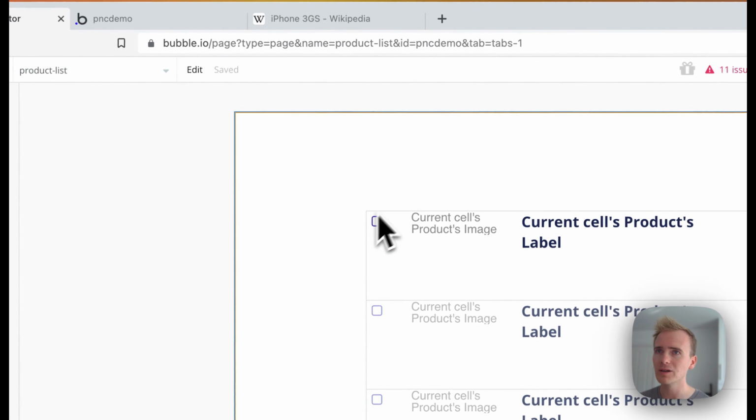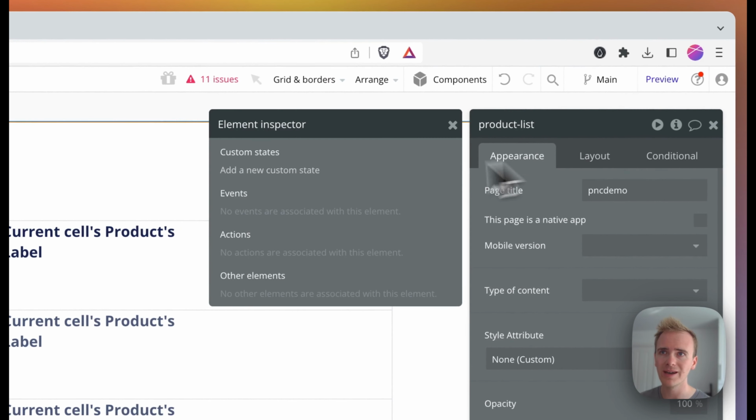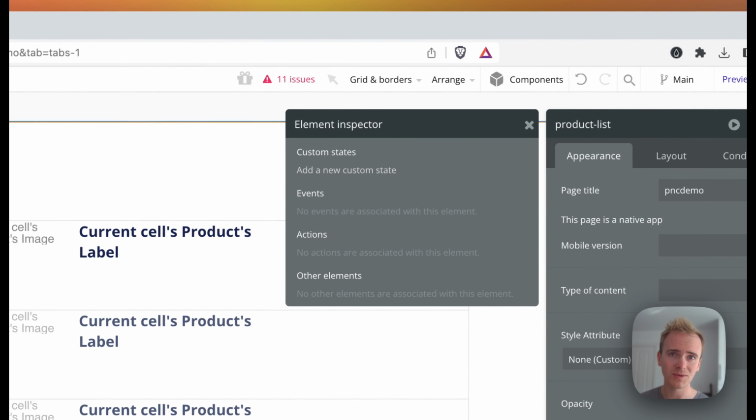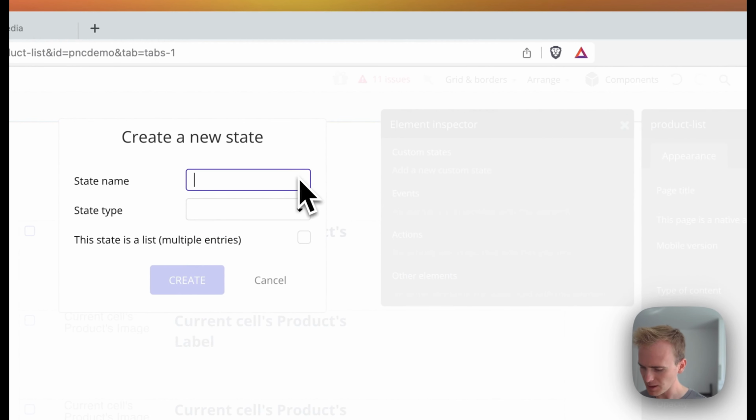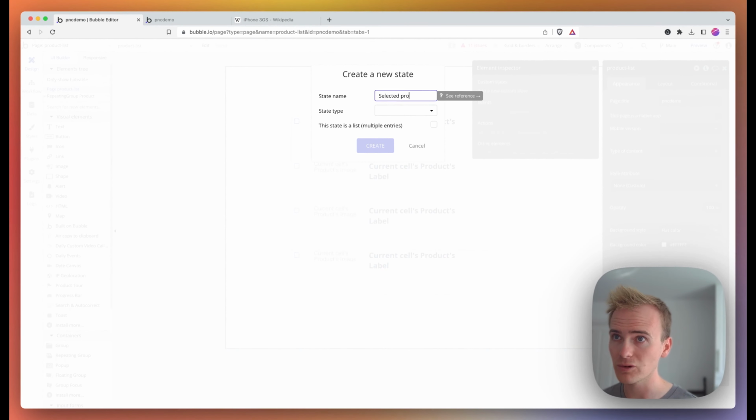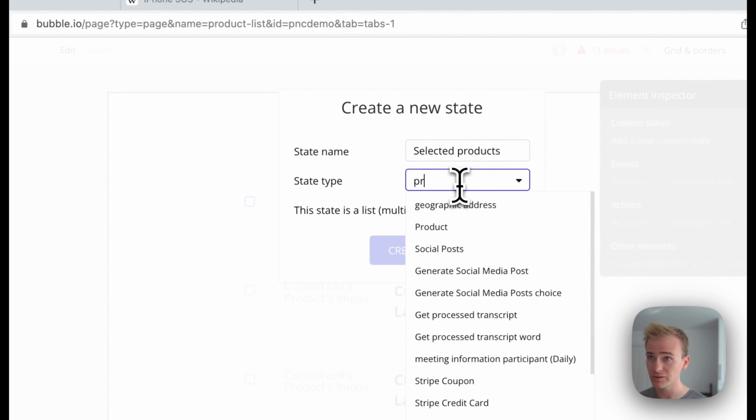So I'm going to create a custom state on my page. It doesn't matter where you create a custom state, just do it somewhere logical. You're not going to forget about it. I tend to create them on the page level because then I know where they are. So I call this selected products, and it's going to be of type product.